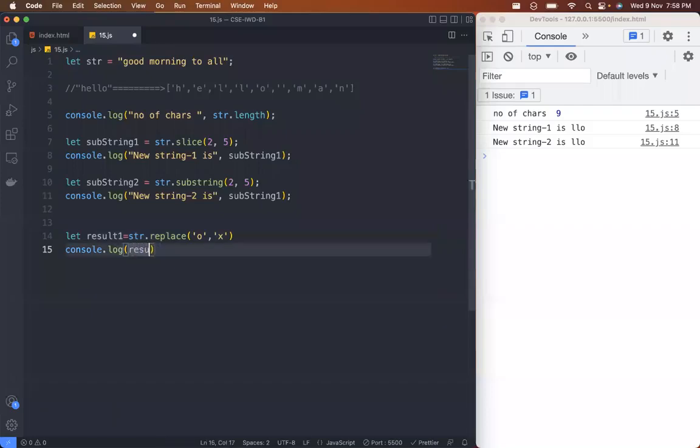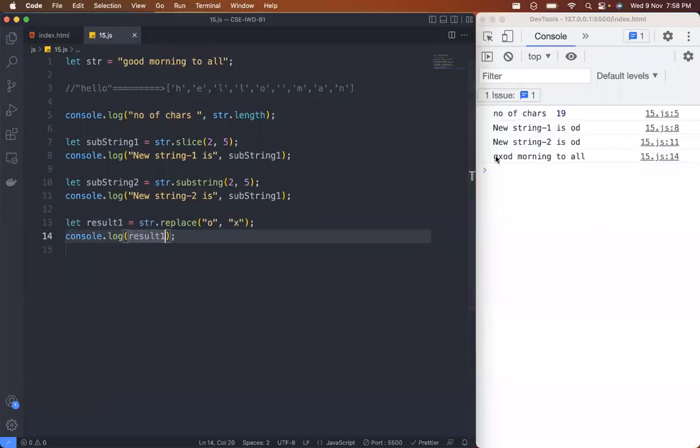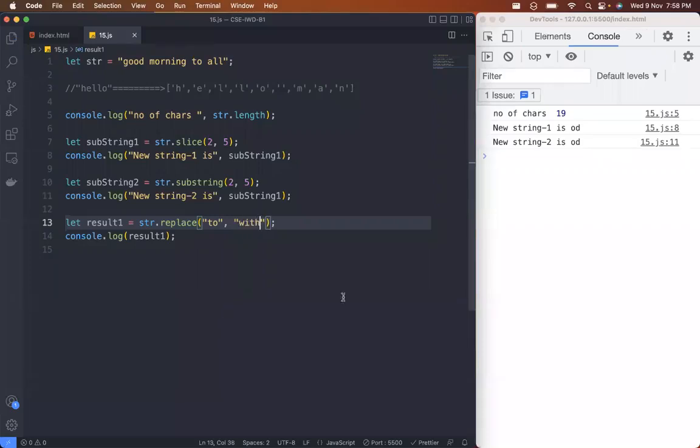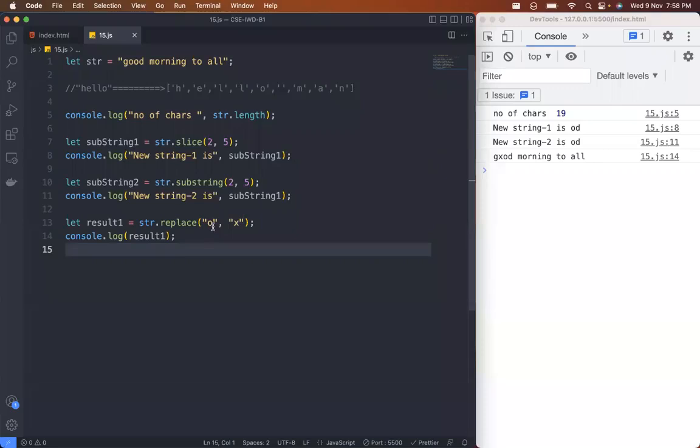So let me print the result 1 and save it here. Now in the good morning, the first character O is replaced with X because the replace method searches for the first occurrence of this character and replaces it. Not only the character, it can replace the string also. For example, I want to replace 2 with, now you can see good morning with all. Of course, it's a meaningless statement, but you can replace either one character or a string with some other string also in this way.